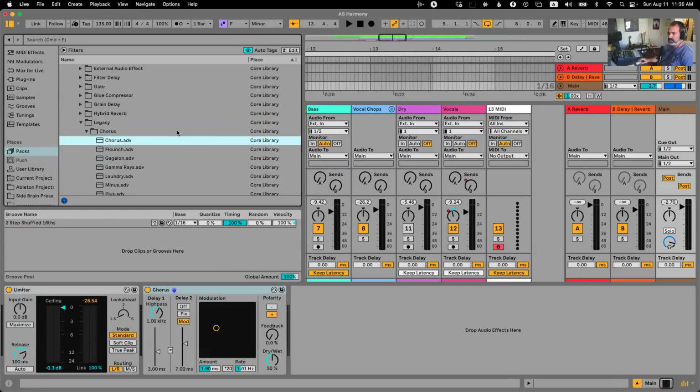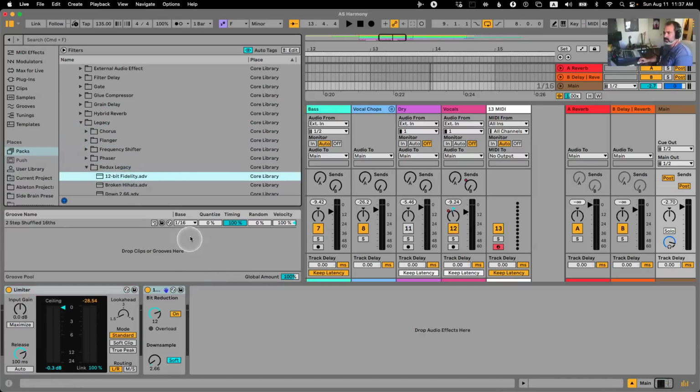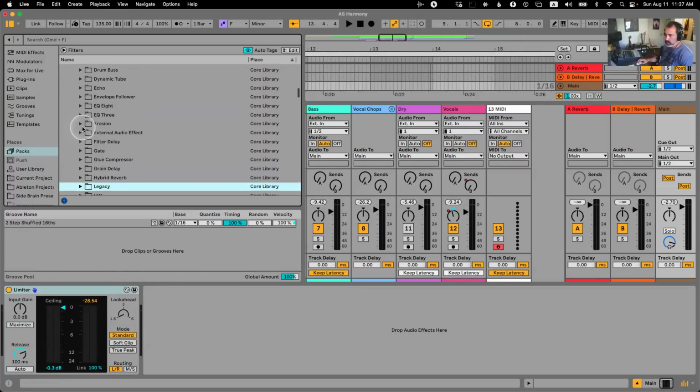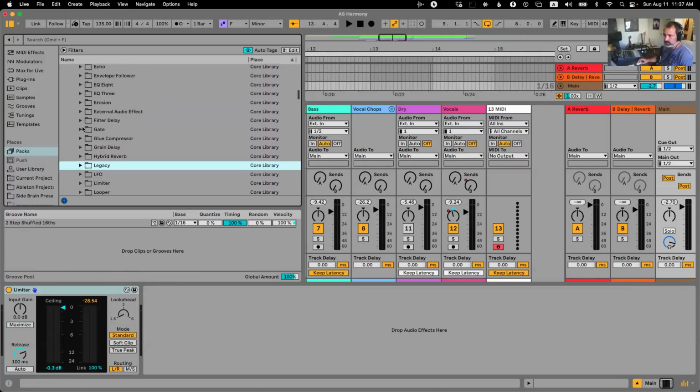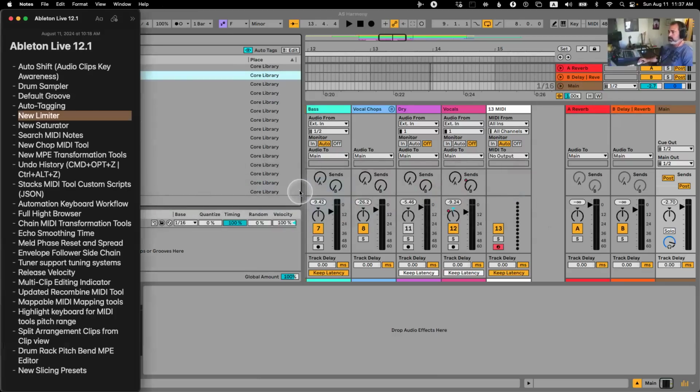But here, if anyone wants access to the old chorus, you guys remember this one? Or all those, the Redux. Damn, look at this old school one. But it's there in the core library. So I'm assuming you would have access to it. Okay, did I miss anything? Okay, sweet. That's the new limiter, okay?